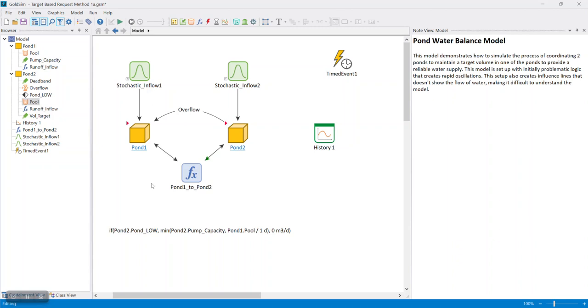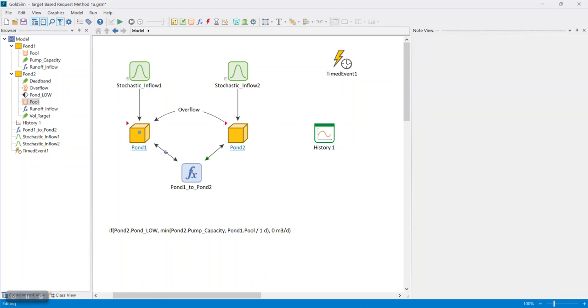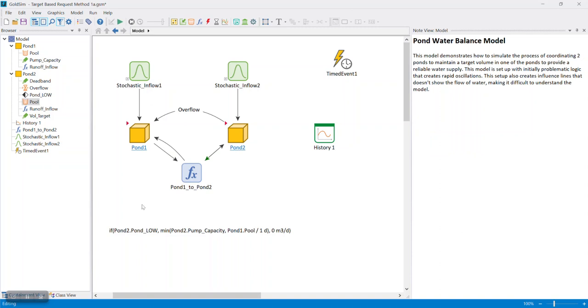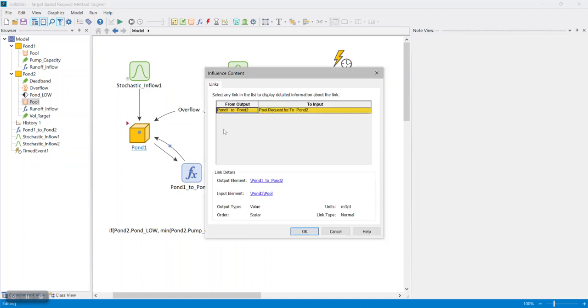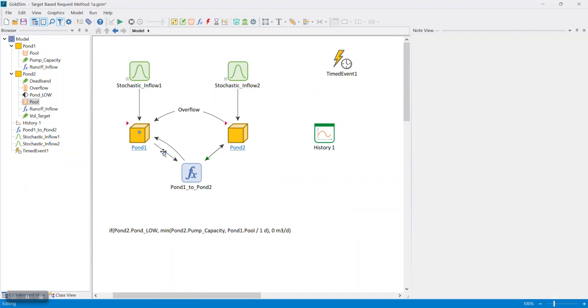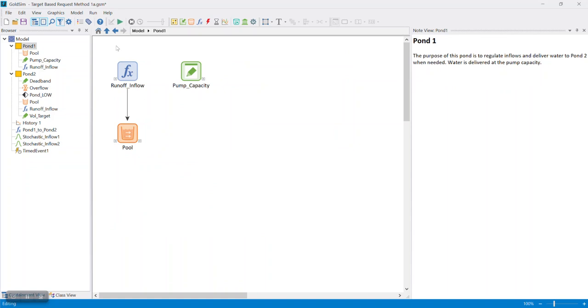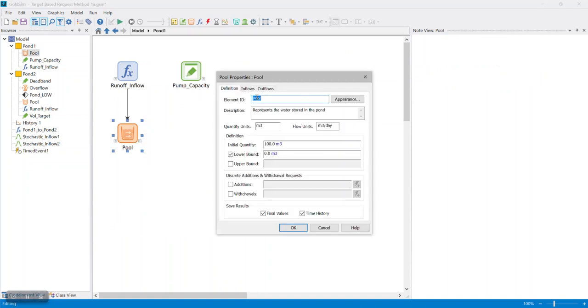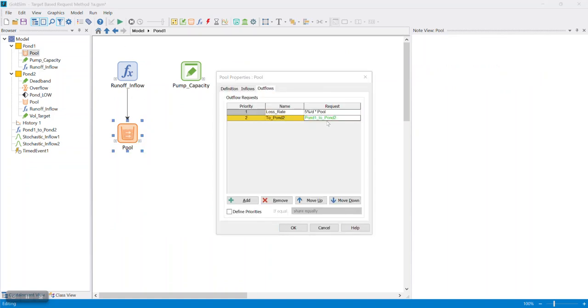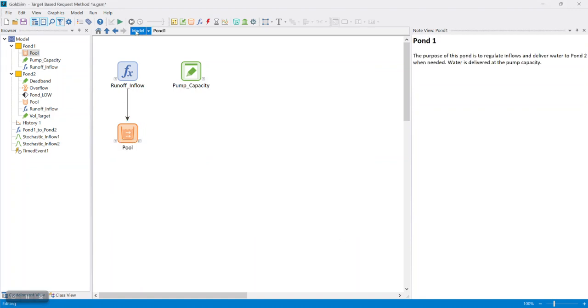Okay. Also, we have references going the other way as well, and that is, if I double click on this, you can see that this is also influencing the request on pond 1. So that's something that I did previous to the presentation that I need to show you. That would be something that you would also need to do. You need to go to pond 1, go in here, and go to the outflows and make sure that you remove the water that you're asking for from that pool.